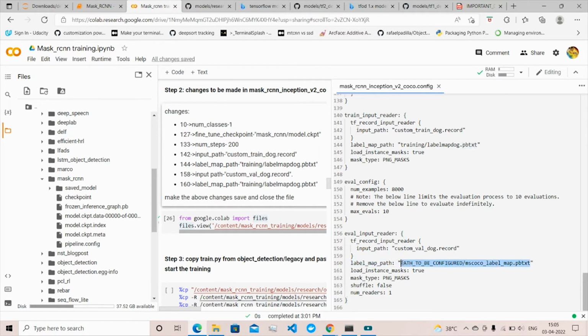Now save. We have made all the changes. Save this config file and close this config file.